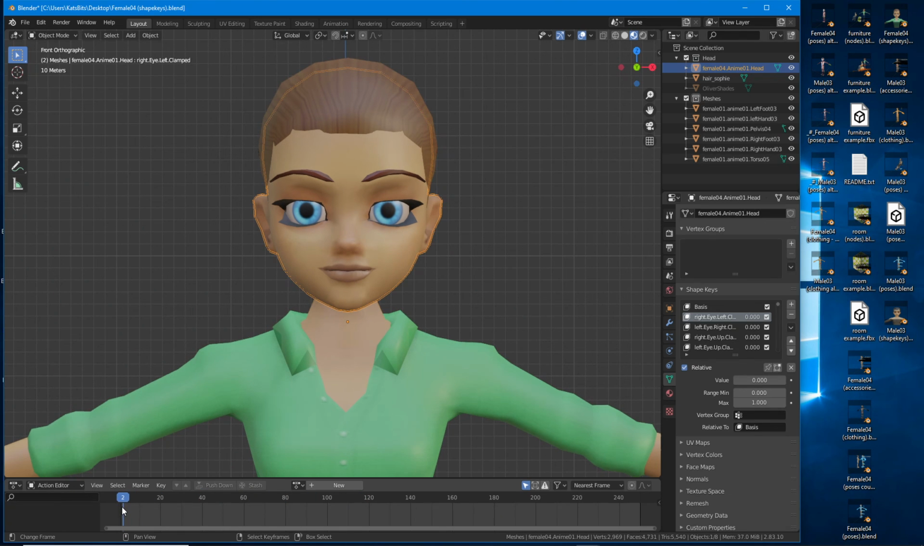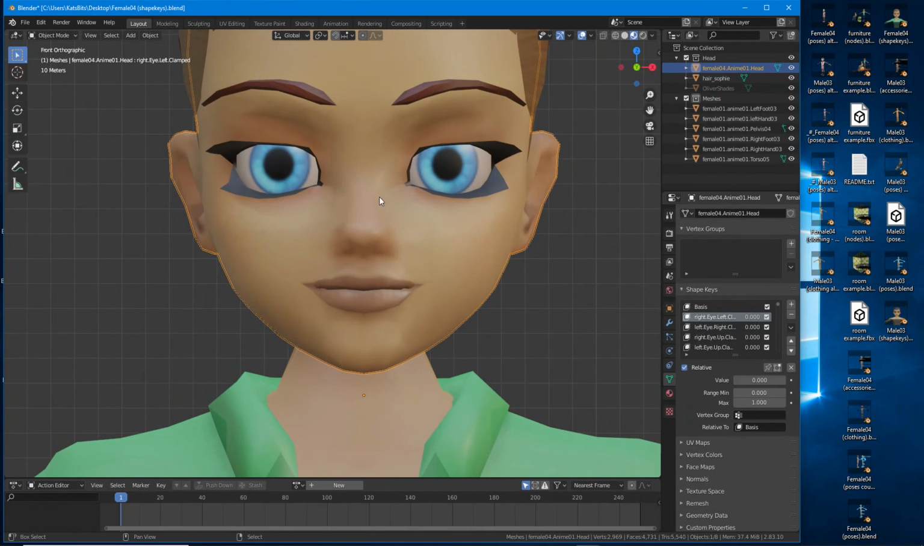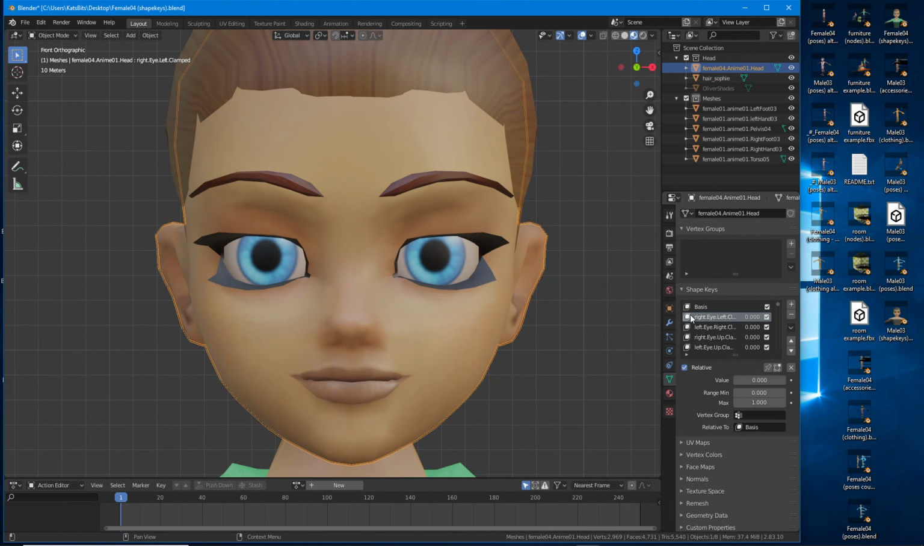I haven't done a full tutorial on this, but basically if you watch the face, select one of those, you don't animate doing what I'm about to do. This is just to demonstrate what shape keys do and what they are.